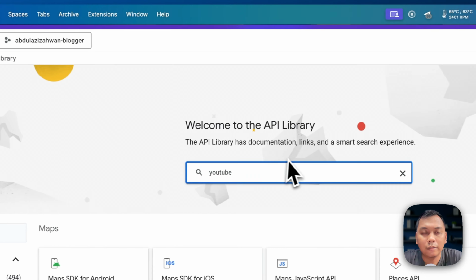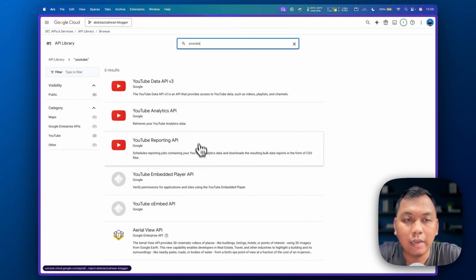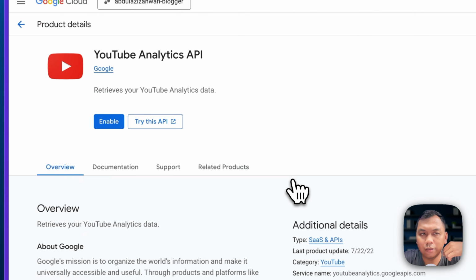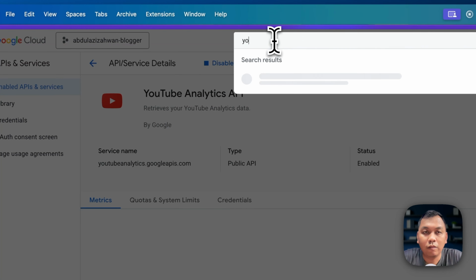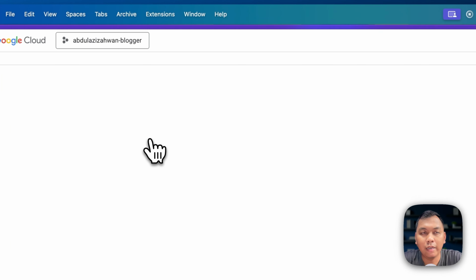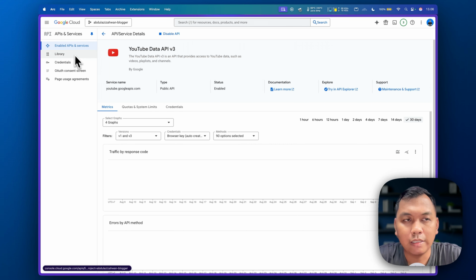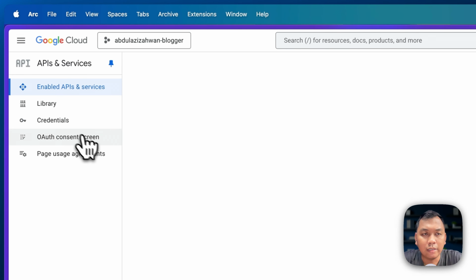Here in the Google Console we have the YouTube Analytics API and also the YouTube Data API. So first we need to enable this YouTube Analytics API, and then the second one is YouTube Data API version 3, enable again. And then after that we can just select, on the left side, Credentials.